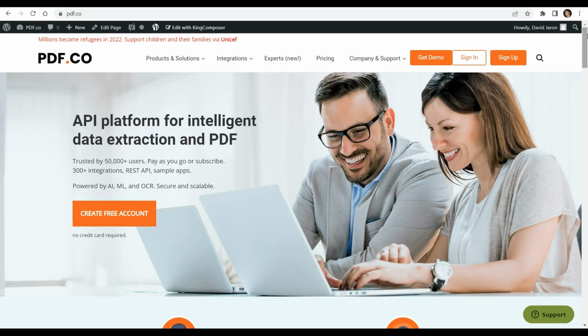In this video tutorial, we will demonstrate how to convert Airtable file to PDF using PDF.co and Zapier.